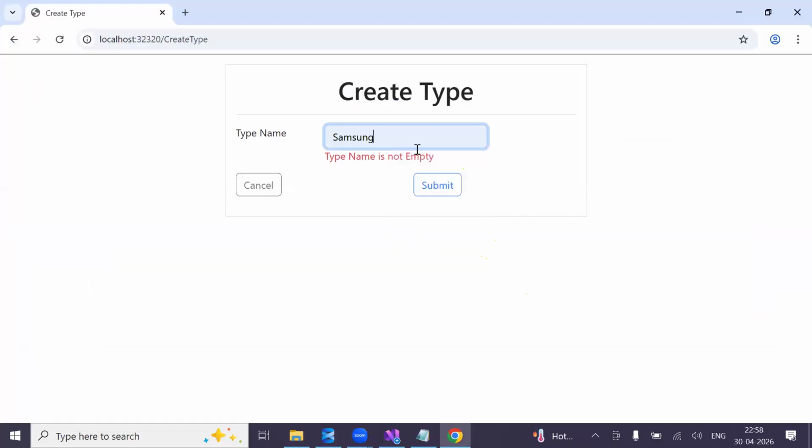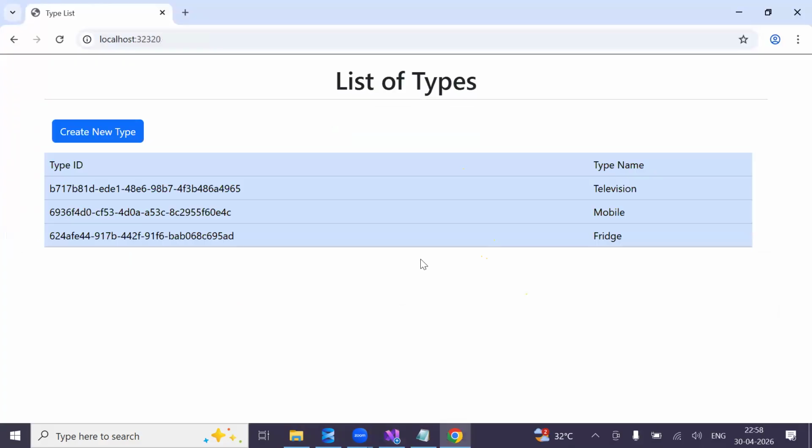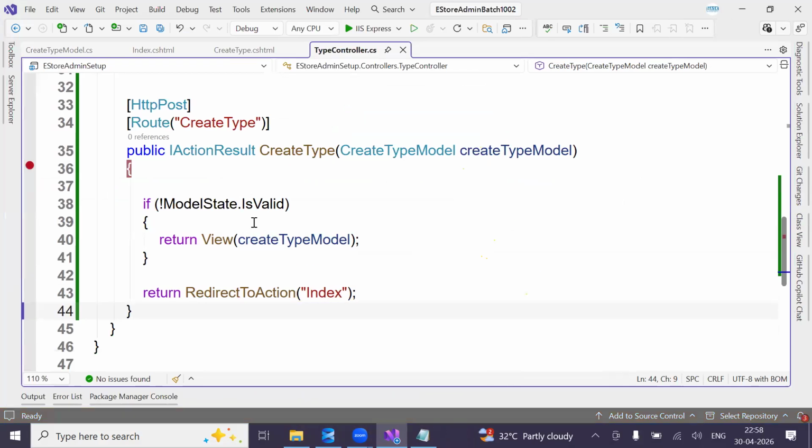My type is Samsung. So my type is what? Fridge. My type name is fridge. Submit. Now you see the type is holding a value of name fridge. Are you holding a value of name fridge? Now come back. You see, redirect to action. That's all.